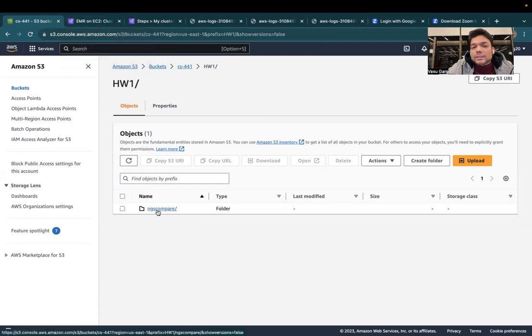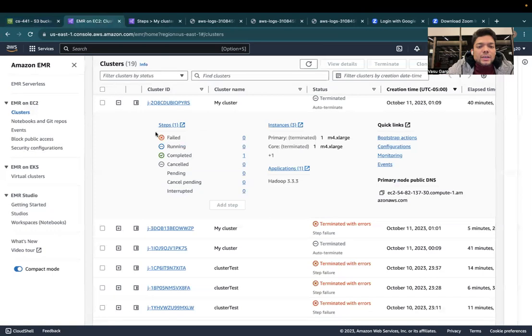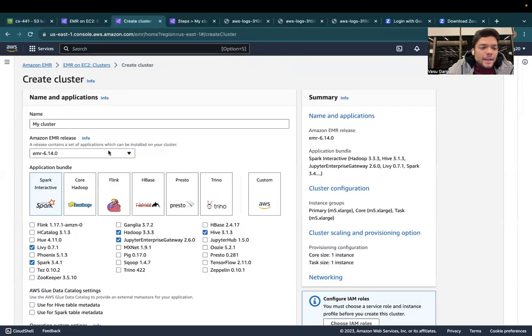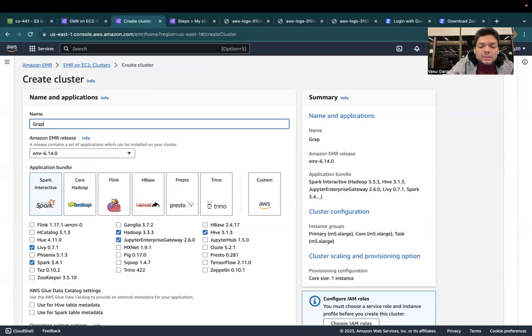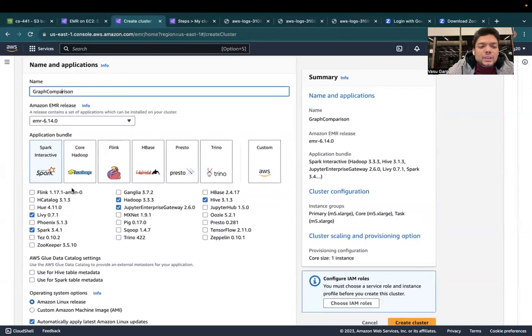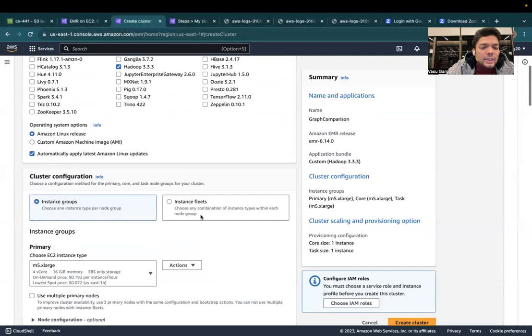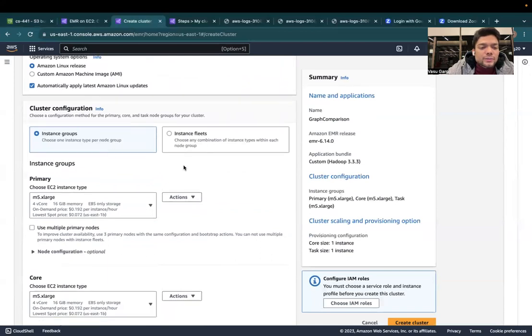Right. So talking about running an EMR cluster, let's start with that. I'll start from scratch and create a new cluster. I'll click on create cluster and name it. You can name it anything. I'll name it graph comparison. It will run on the latest EMR version. I just need Hadoop to be there. I can check all the other options and run on instance groups, not EC2 fleets.